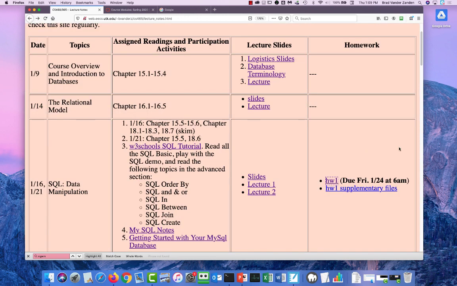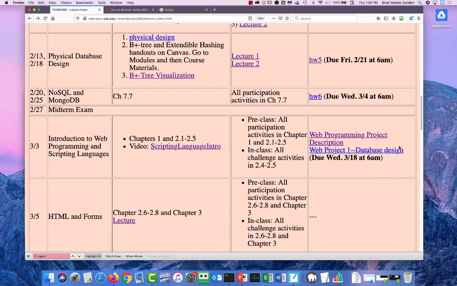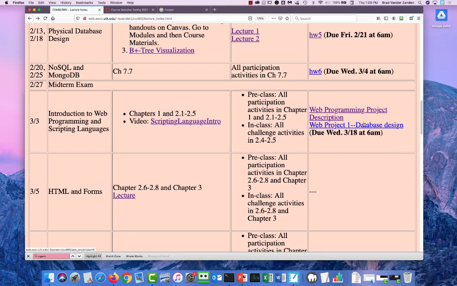Okay, so first half of the course, you will be doing homework, homework, homework, homework. Homework pretty much every week. Second half of the course, the homework pretty much comes in the form of the in-class challenge activities. So I pretty much abolished homework and instead put in place of that a web programming project.